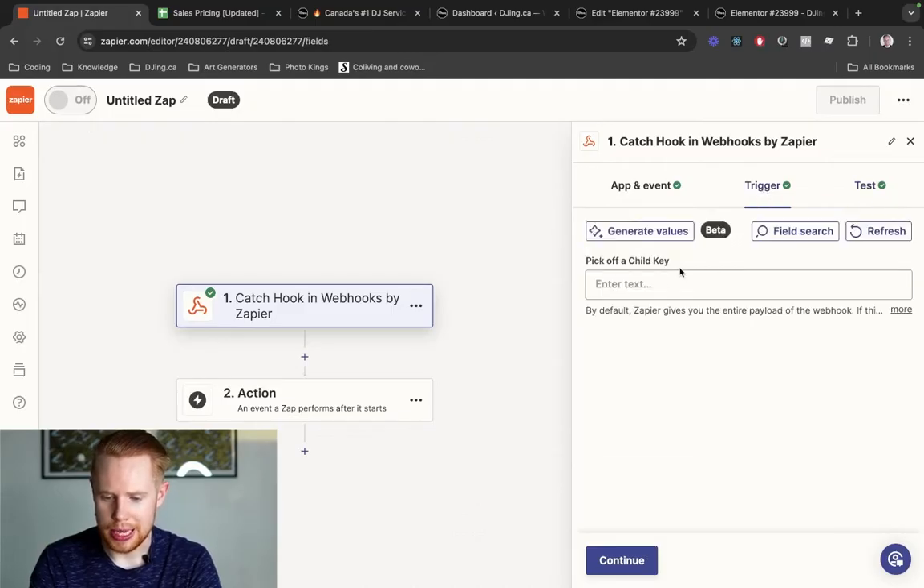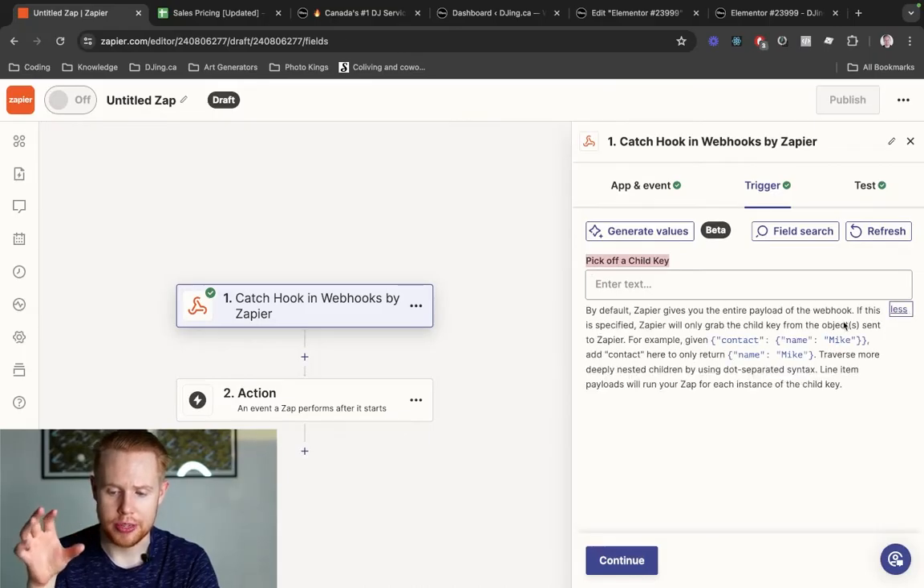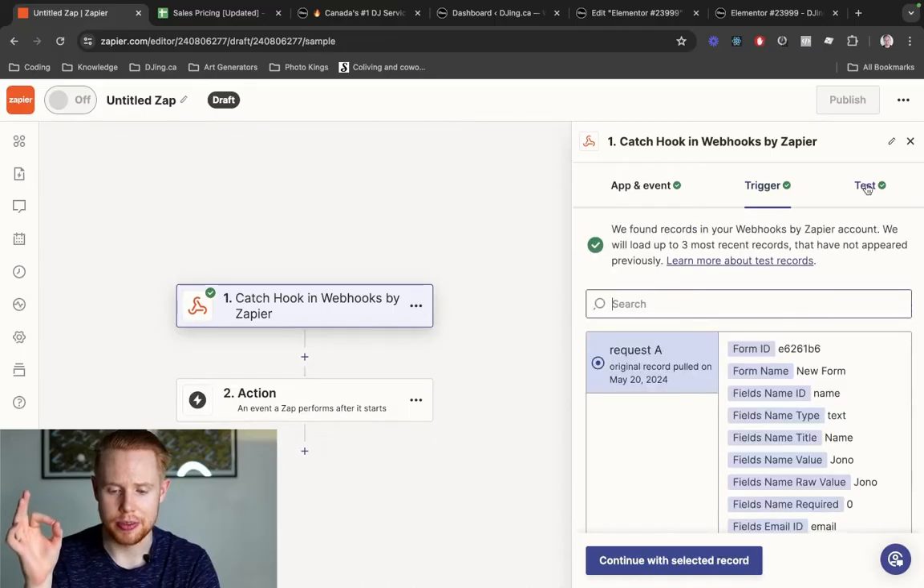Now, coming back to the pick off a child key, maybe you only want one piece of information here. Maybe you just want the name. Well, you could put that in here so that you're just receiving information from the name, something similar to this, right? But it's a bit redundant because by default, Zapier will pass you all the information that's being sent by that form or by any webhook that's sending information in, which means you can quickly grab whatever you're looking for. You don't have to select only one field. It's by default going to pass you all the information you need. So personally, I've never used this and I probably never will because it seems very limiting in scope.